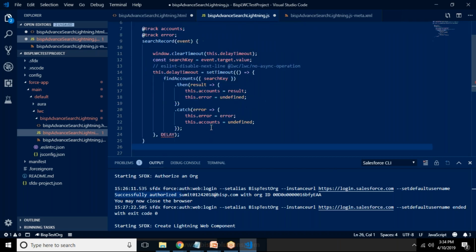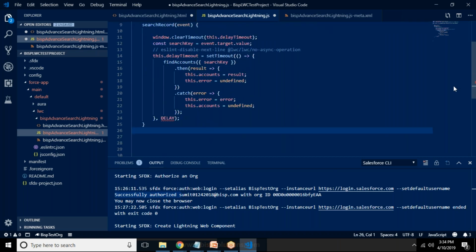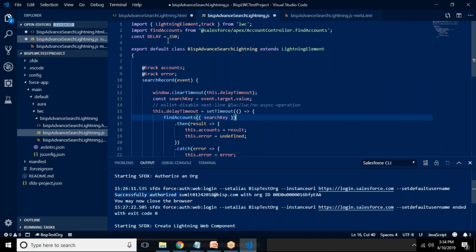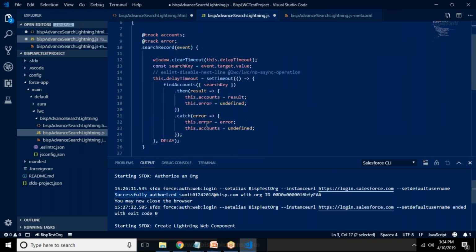So it is throwing an error message that delay is not defined. So let me define this delay also. In order to define this delay, I'm defining it before the class, and you see the error is removed. I just defined delay as 350 milliseconds. So this is also ready.